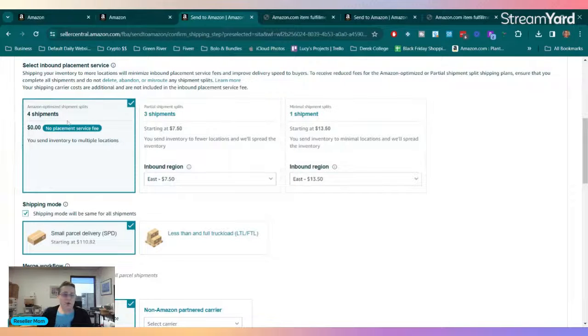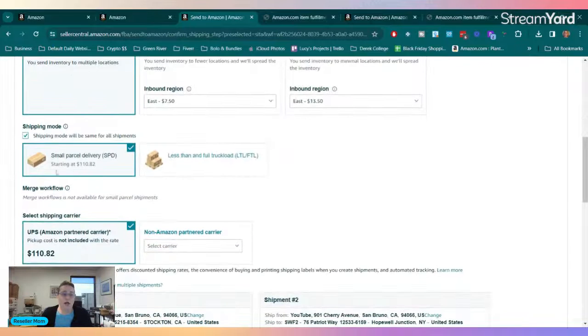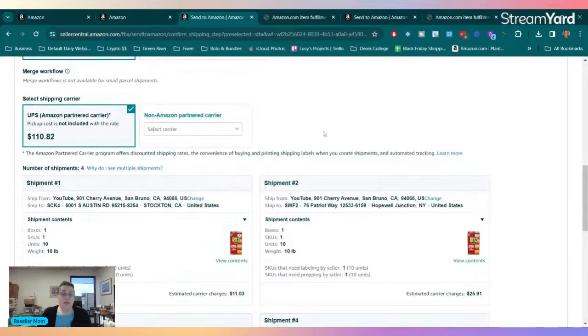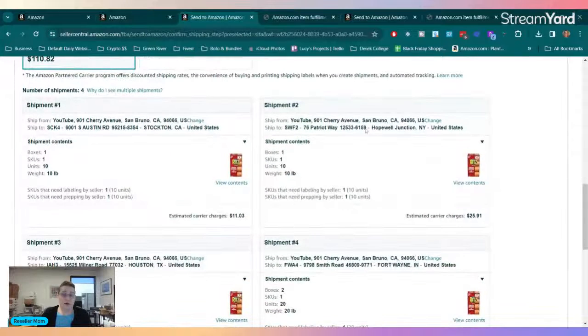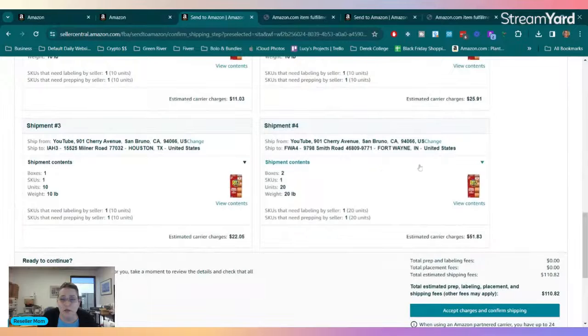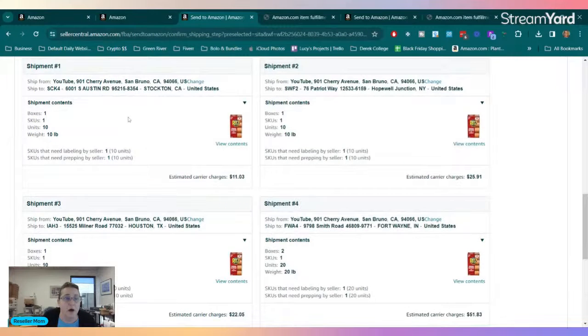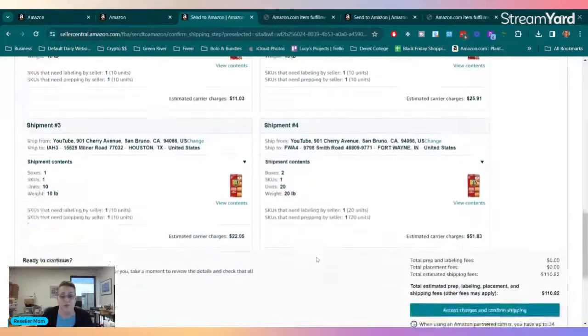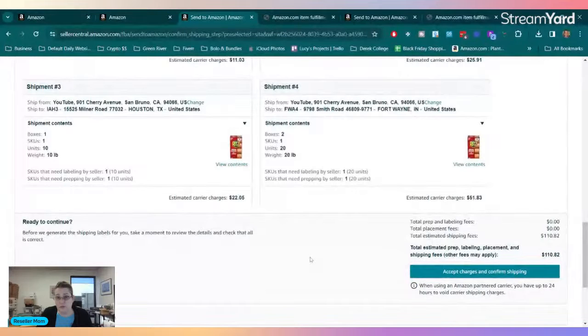We've got the first one with optimized shipment splits. This means Amazon is telling me where to ship my stuff. I'm paying full price up front so that I don't get hit with placement fees later. I have small parcel delivery, which is UPS. UPS is going to take $110, which is a lot. And it's going to go to, let's see here, Stockton, New York, Texas, and Indiana. And let's see here, we've got 1 box, 2 boxes, 2 boxes going to Indiana.